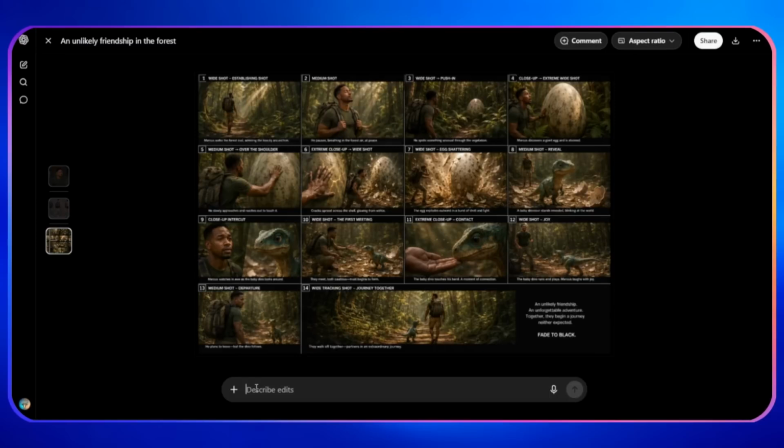This gives us something really valuable. A visual map of the entire story before we generate a single frame of video. We can see the composition, the pacing, the emotional arc, and if something's off, we can fix it now instead of later.